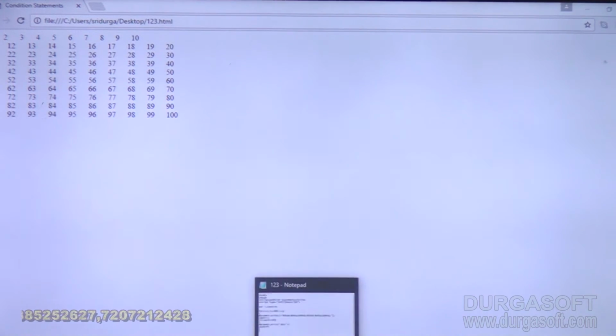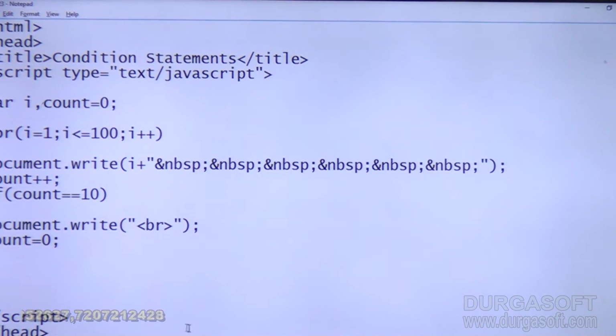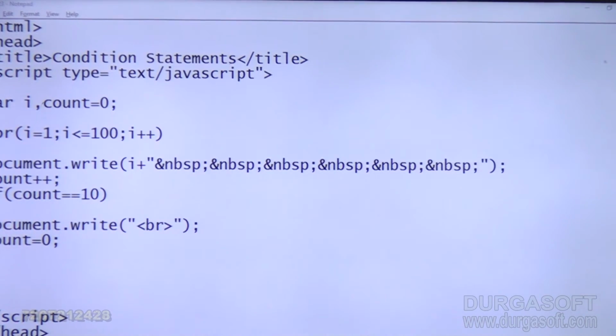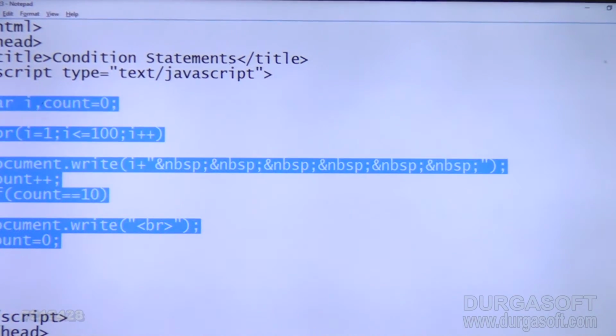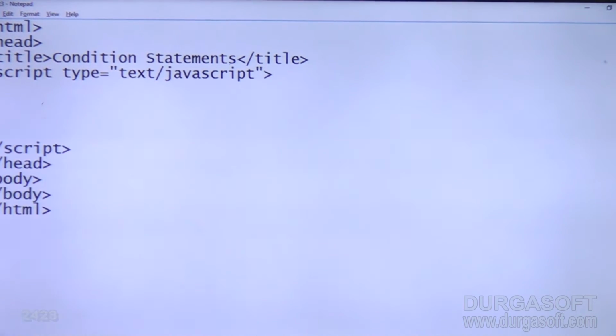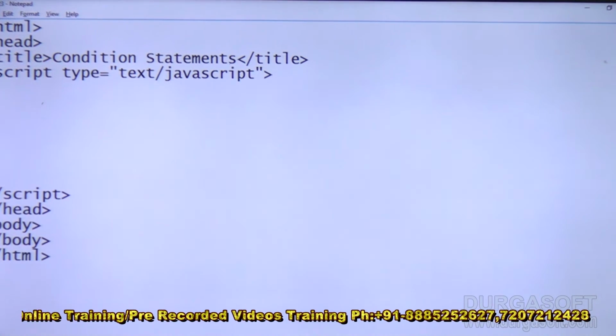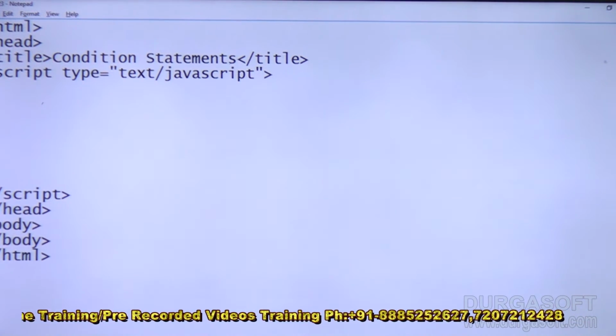Now we will see another example on for loop. What is the next example in for loop? Sum of the numbers. Sum of the n numbers or sum of the numbers. So what is that sum of the numbers example?